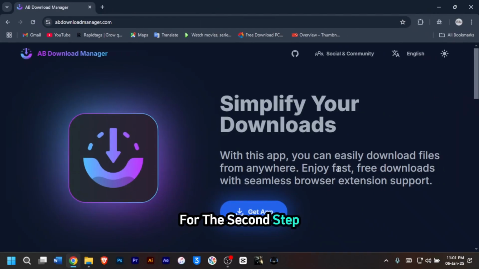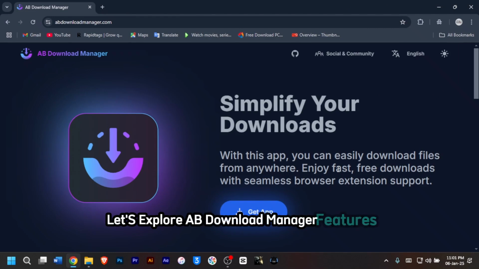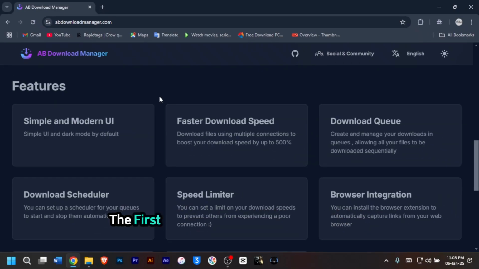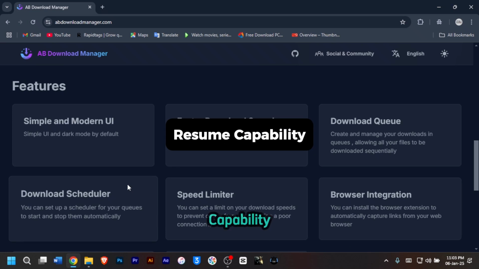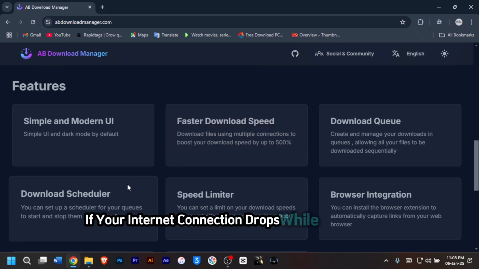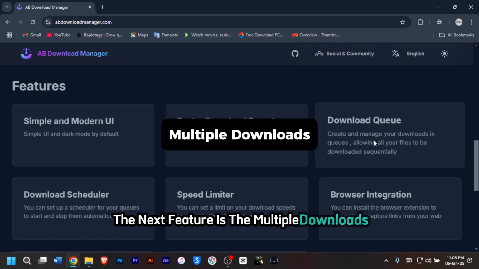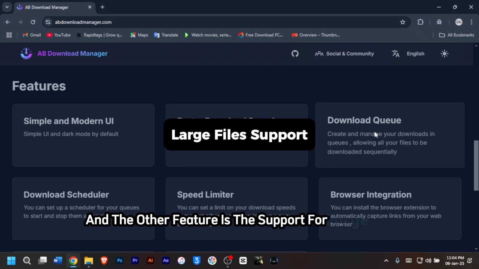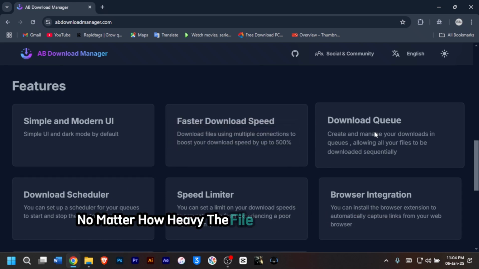For the second step, let's explore AB download manager features. This application makes downloading large files hassle-free. Here is what makes it stand out. The first feature to talk about is its resume capability. If your internet connection drops while downloading, don't worry, you can easily resume your downloads from where they stopped. The next feature is the multiple downloads. You can download files one by one or in batches. The choice is yours. And the other feature is the support for large files. No matter how heavy the file is, AB Download Manager can handle it with ease.